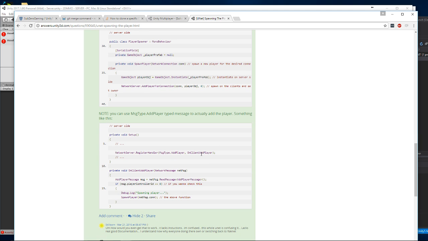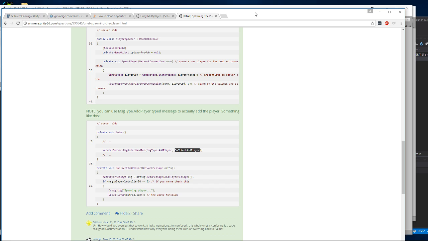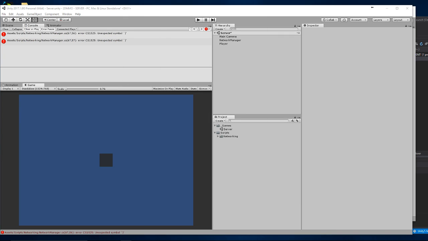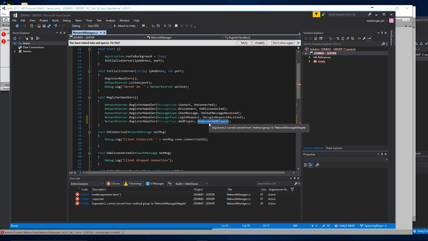Register handler on client add player. We did this. Oh, wait a minute. Okay, that's using... I'm going to put it on the other monitor for a minute. OnClientAddPlayer. What did we use? We did not use that. We did OnServerAddPlayer. But then I guess you can send back a message called OnClientAddPlayer. And when that gets called, AddPlayerMessage equals the message. If message.playerControllerId equals 0, if you want to check this, spawning player, and then we spawn the player with that connection. This is all on server side as well, right? NetworkServer.RegisterHandler OnClientAddPlayer.